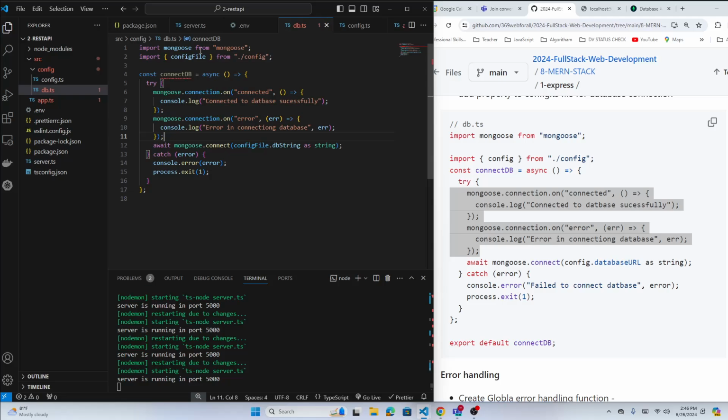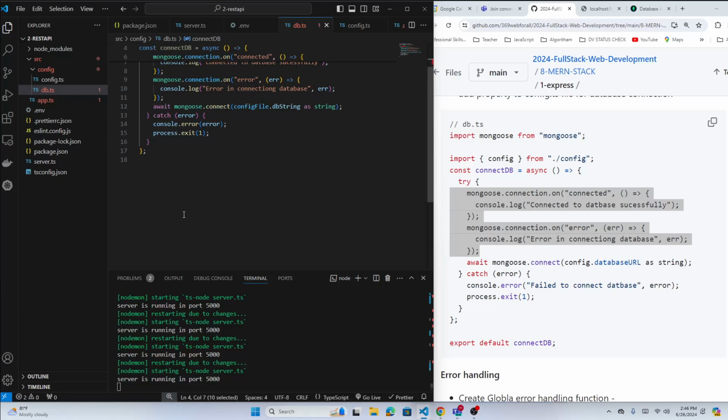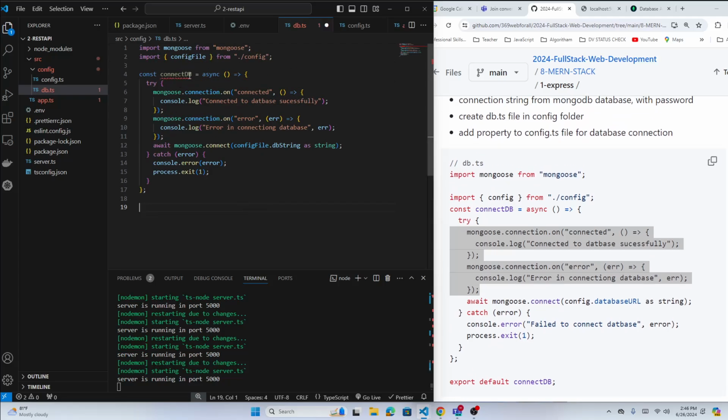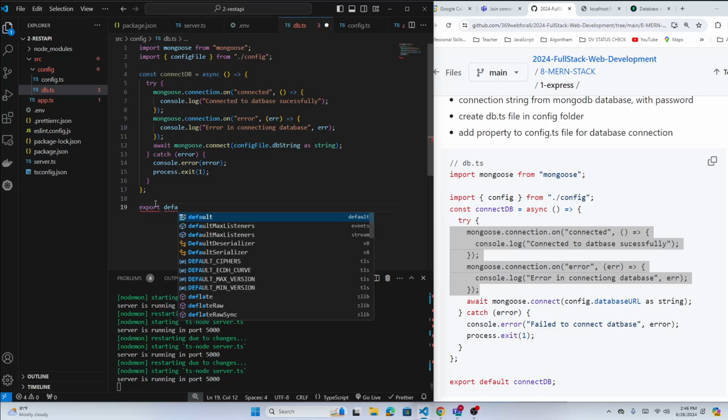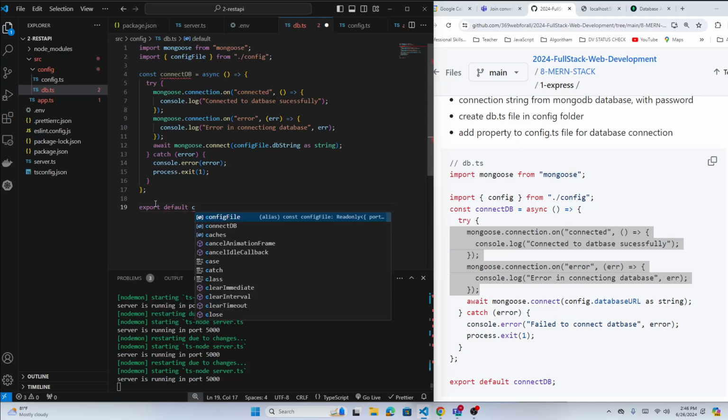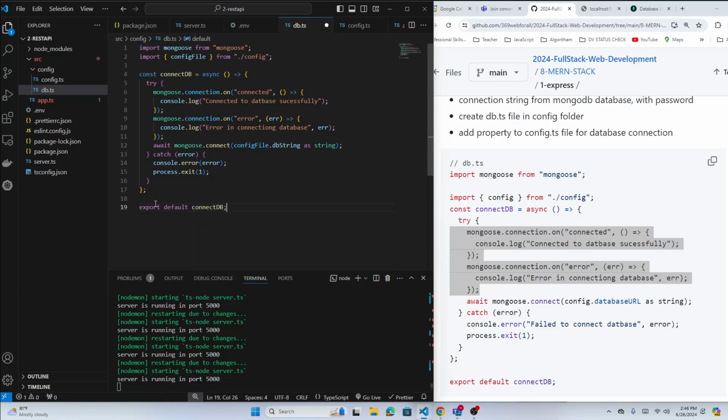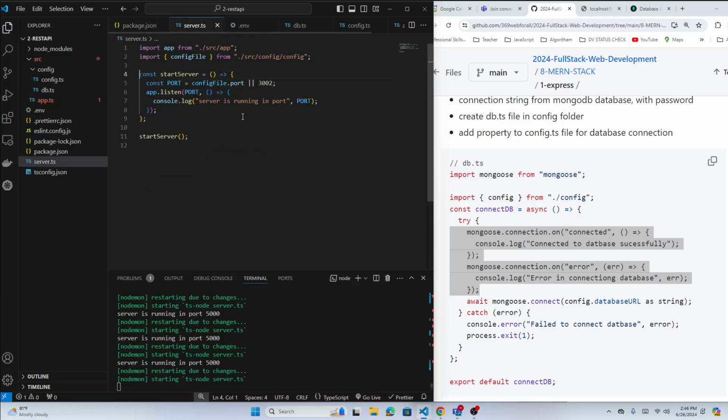Oh, we did not, because remember we have this function, you have to export that function. See, we created a function and we're not using it anywhere, so nothing happened. So export default connectToDB, like that. Fine. So let's go to our server here and then we're going to use that.